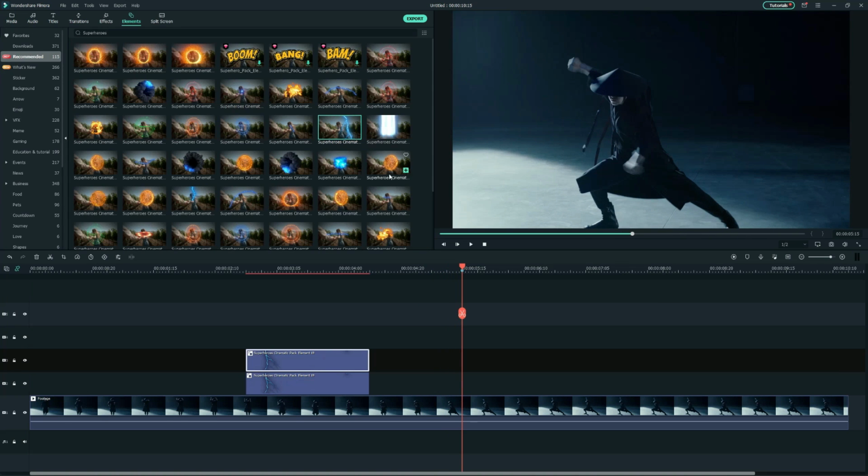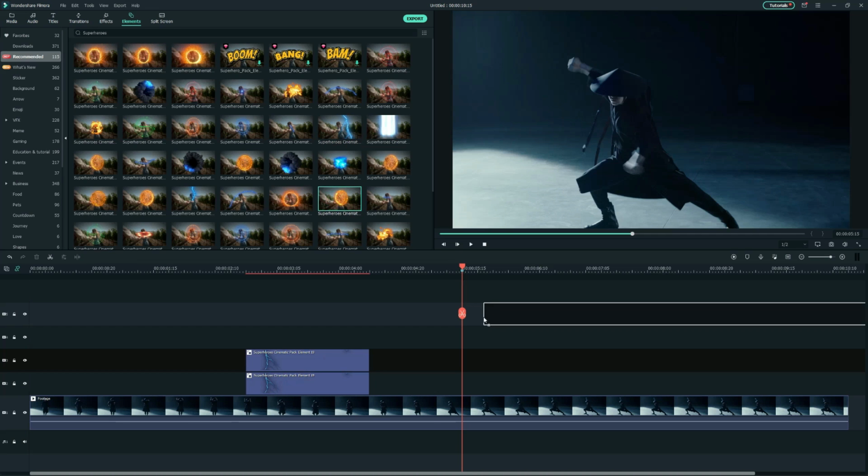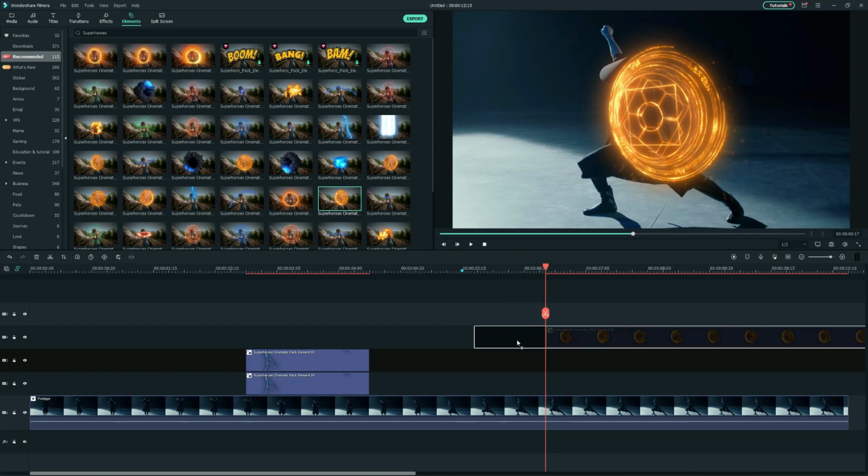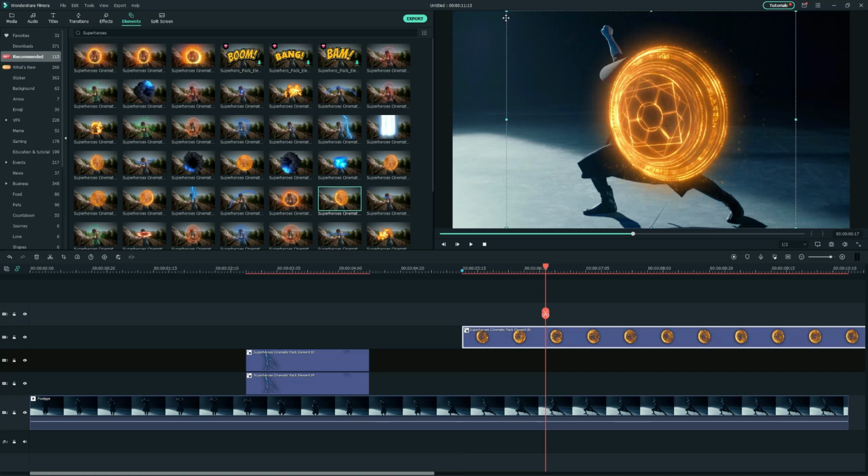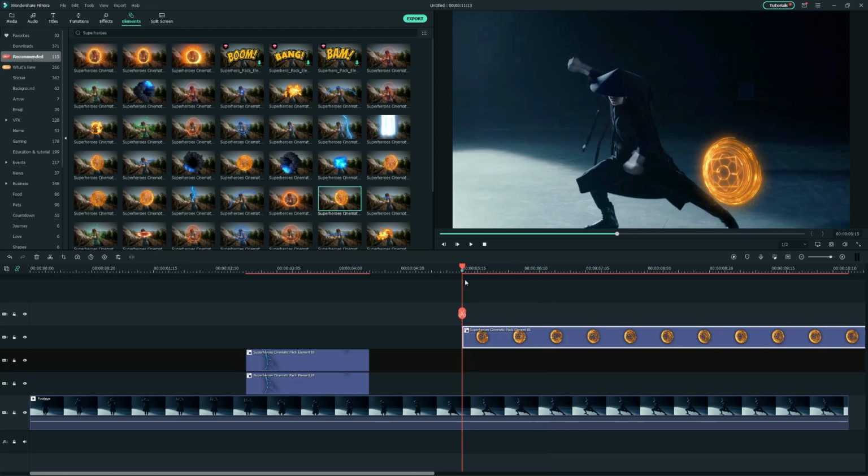Then, go back again to the Elements tab, but this time, let's start doing the awesome thing. For me, I'll use this shield effect and drag it onto the fourth track. Now, I'll double-click on it and adjust the position on the preview window accordingly.